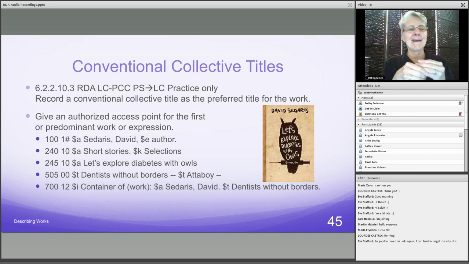So that's the thing like short stories or works, if you've got the complete works of somebody, which can't happen until they die, which is why we always have selections for people who are living. And so every time David Sedaris publishes a new book of short stories, the LC will add this 240 with a conventional collective title, short stories, subfield K, selections. And so that's what you're seeing there.